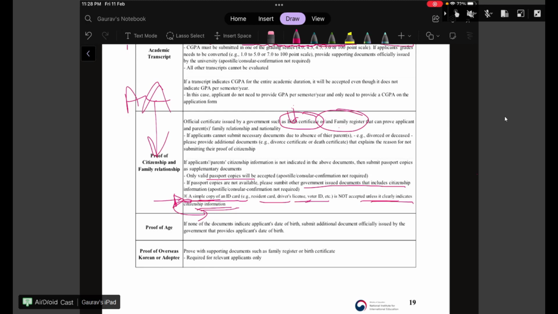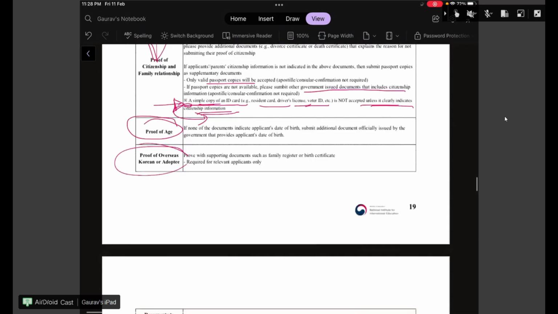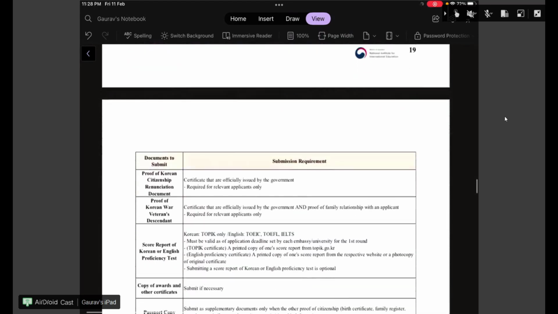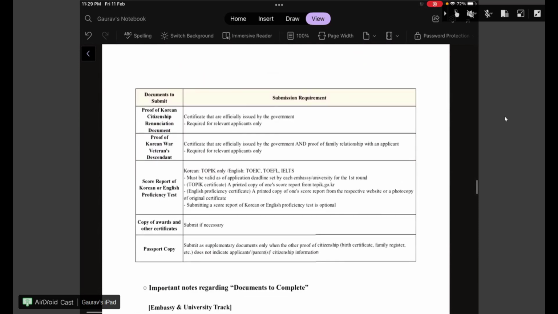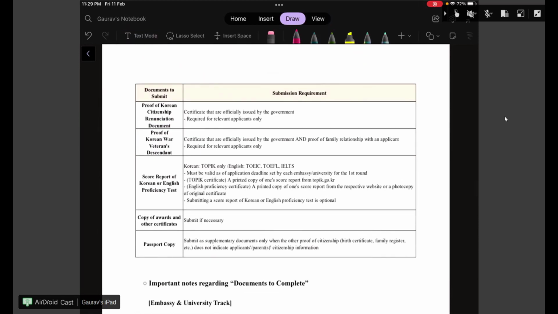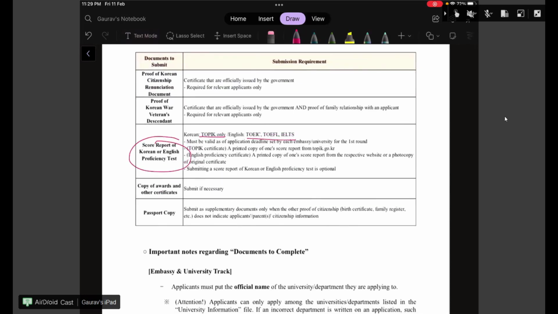And then proof of age and these things are not needed by all of the applicants if you are submitting a birth certificate. So let's keep these documents aside, and then you can see the score report for TOPIK and English proficiency, so you can just give it a read, it's not important. And for these documents, copies of awards and certificates, they don't need to be apostilled or notarized. You can just give a photocopy, that's all.